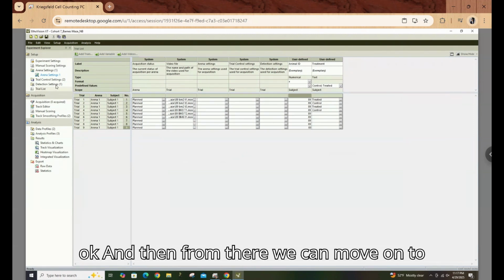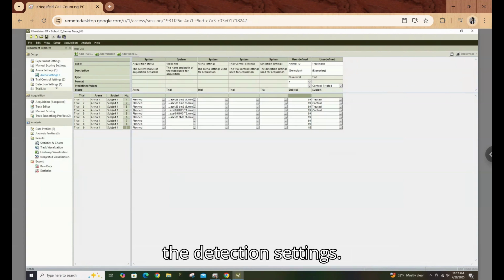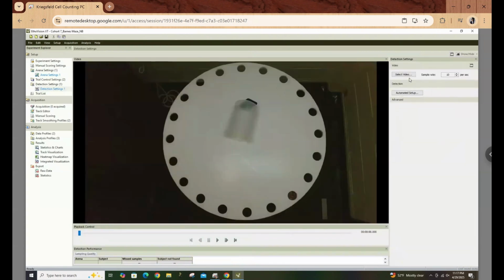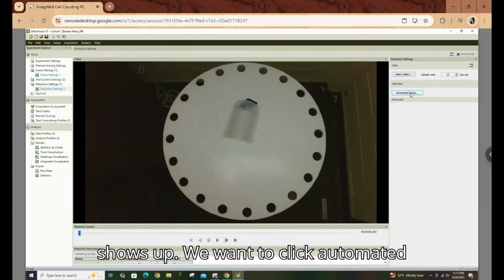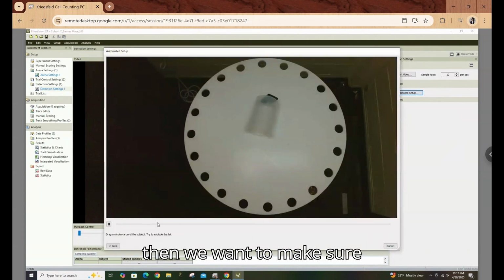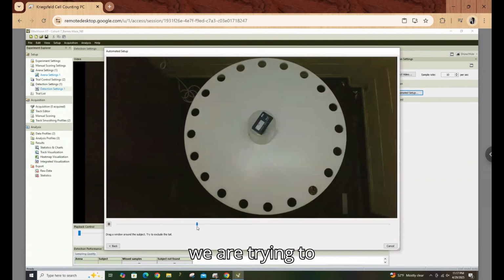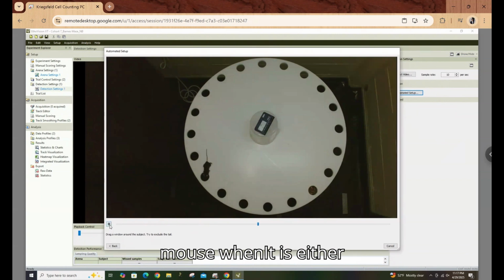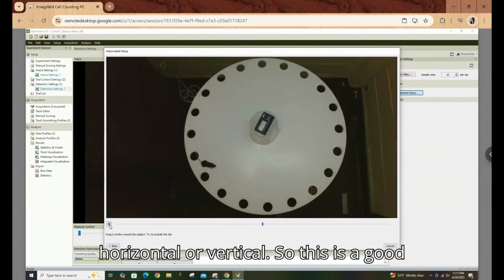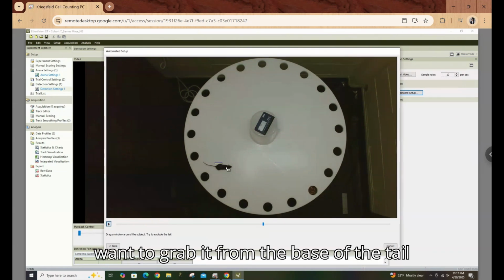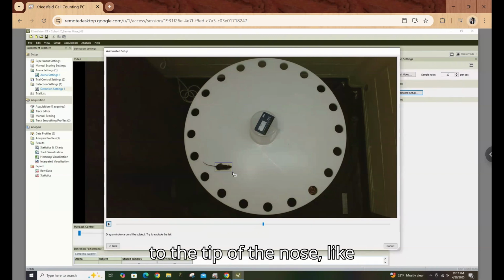Okay, and then from there we can move on to the detection settings. We see here the video automatically shows up. We want to click automated setup, rodent, and then we want to make sure we are drawing the image around the rat or the mouse when it is either horizontal or vertical. So this is a good example. We want to grab it from the base of the tail to the tip of the nose, like so.